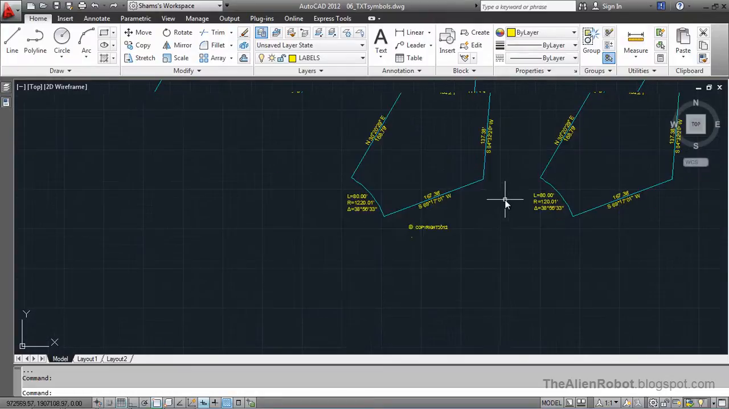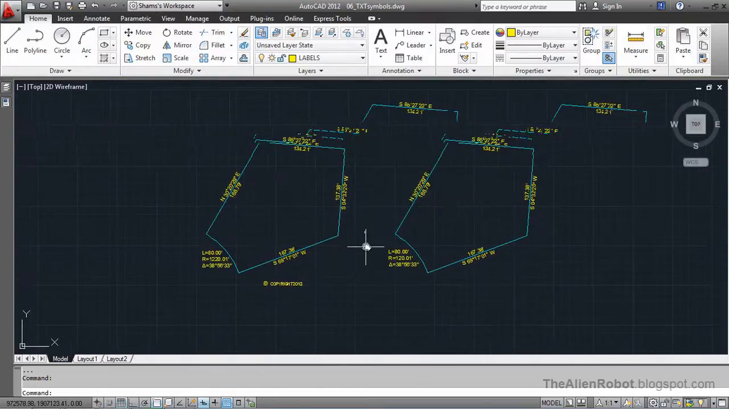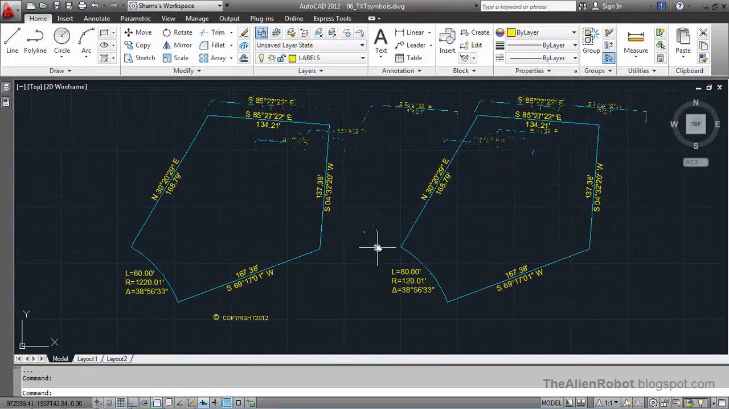Now AutoCAD may not have all the symbols we possibly need, but it has gone a long way to provide us with many industry and standard symbols that we're going to use.